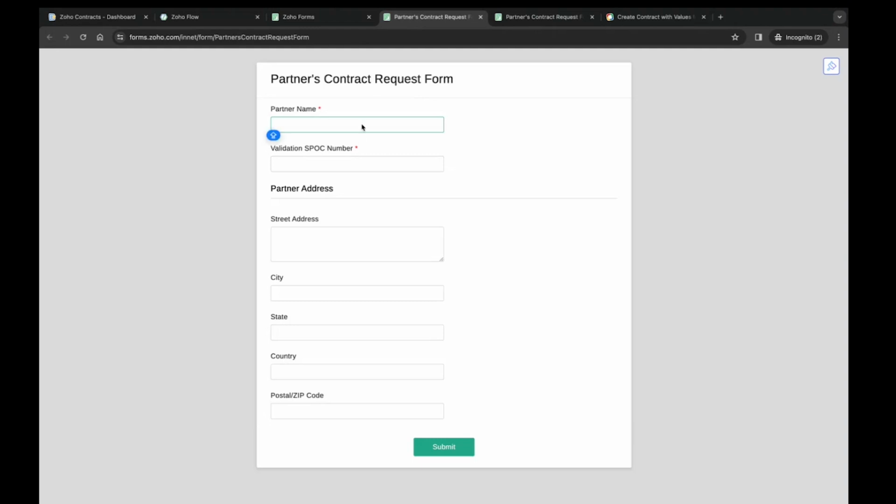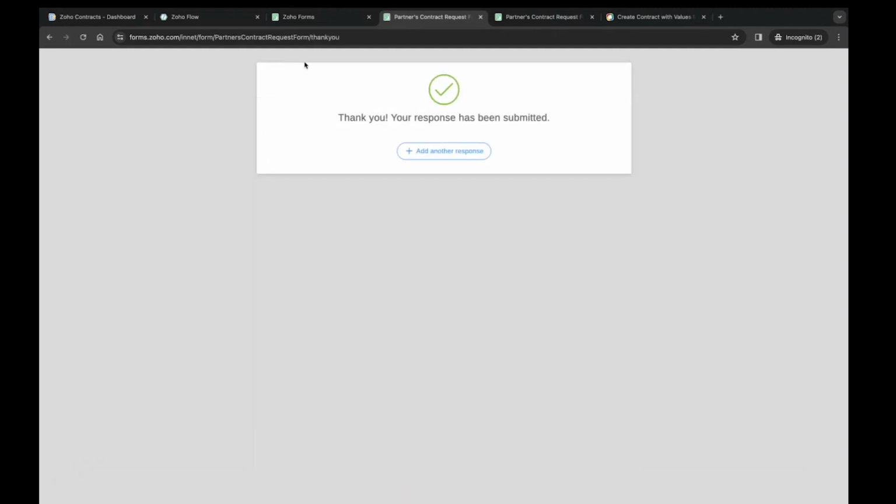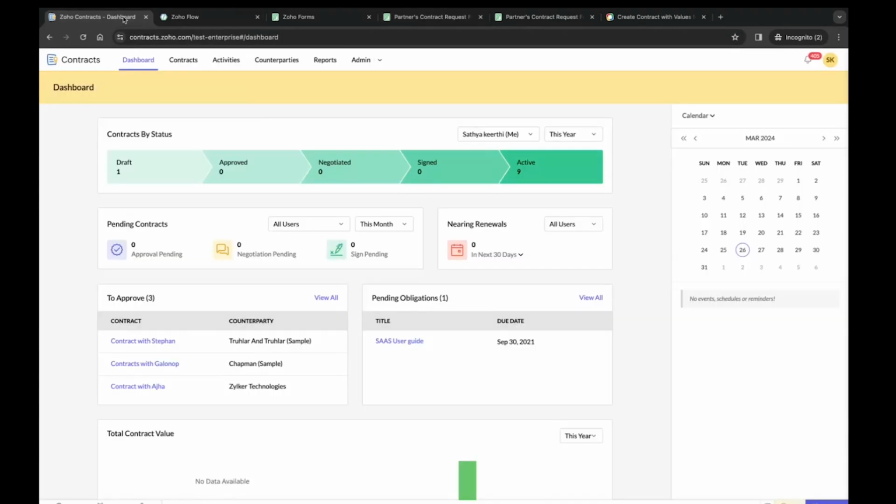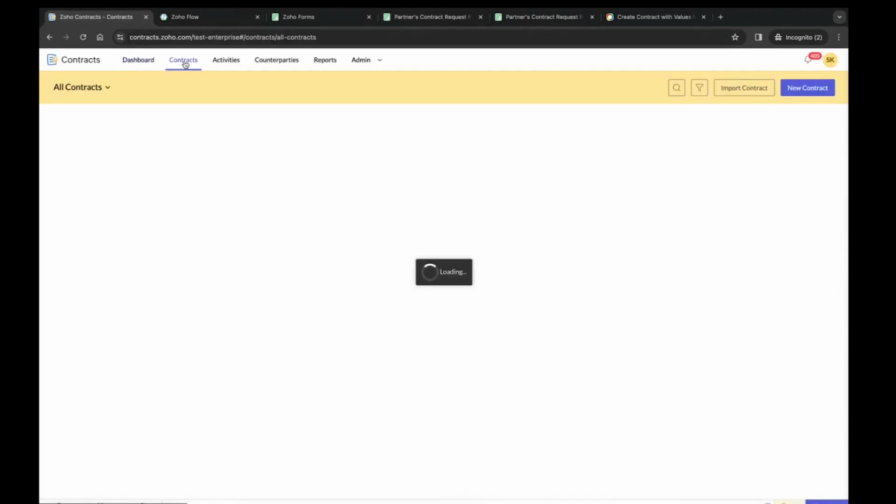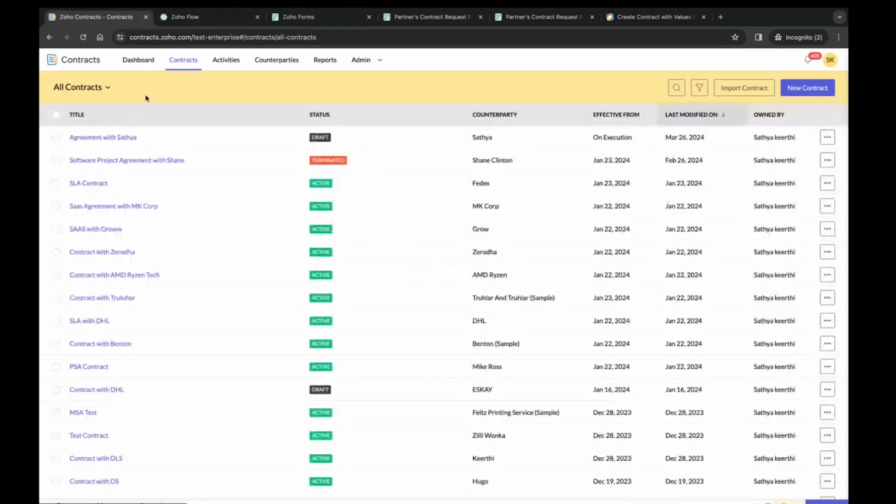So I'm just going to enter a name here. I'm going to enter Rachel Zane. The validation SPOC number, I'm giving a fancy number here. And the address information is not mandatory, so I'm just going to submit it over here. Now what happens is a contract gets created over here under, contract with Rachel Zane.